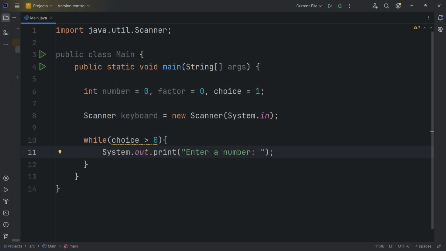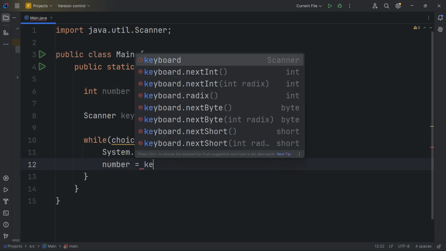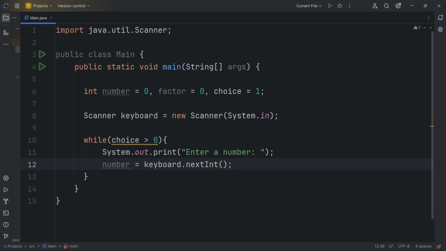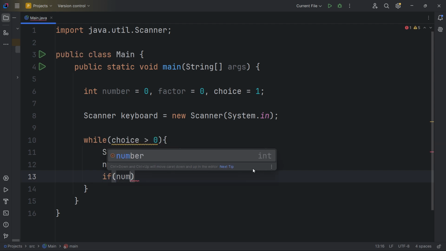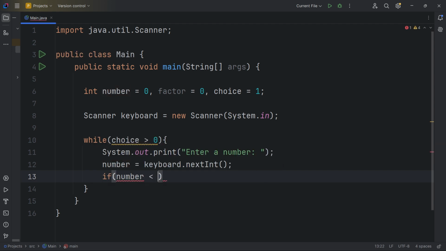Now let's collect an int and assign it to the number variable. So type number equals keyboard.nextInt. Now at this point, the user could enter a number that's less than 1. So if that happens, we want to break out of the loop. So let's come here and type if, and then number less than 1, and then we break.